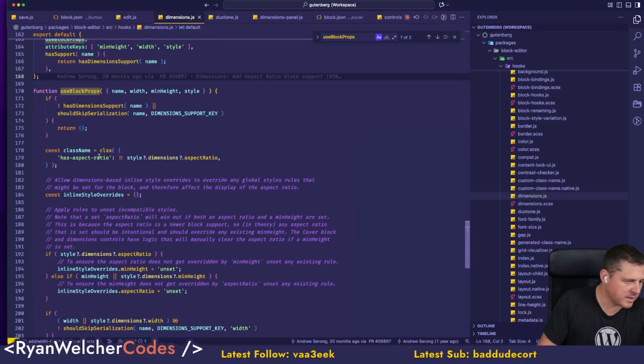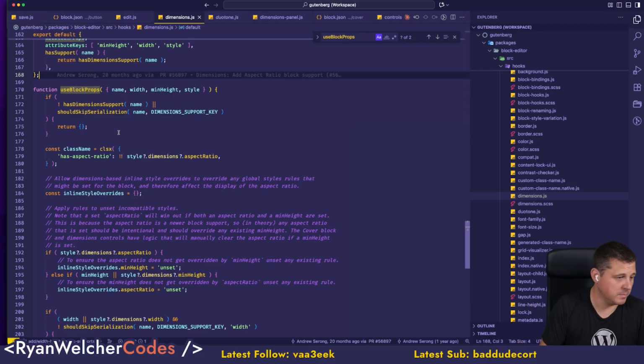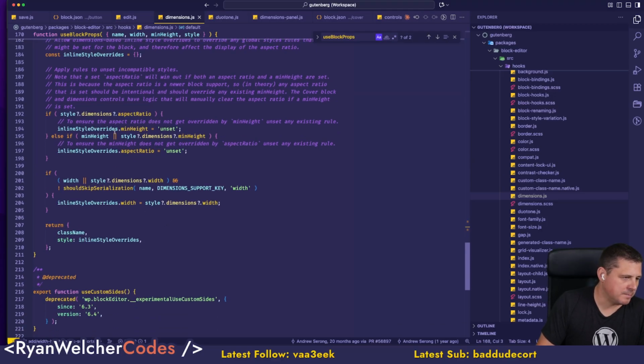But what's actually happening in here is it's checking to see whether there's dimension support, which is just a helper to check if the block has something enabled for dimensions, which is where height and width I put them, right? And then we're checking, so this is some aspect ratio stuff that already exists, and this is checking for width, right? Does it exist? Should I skip serialization, which I have no idea what that means, or why that's there.